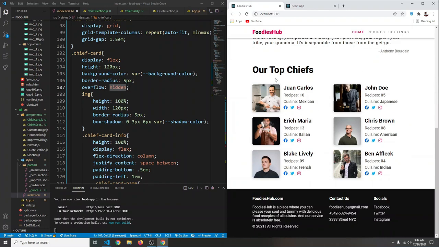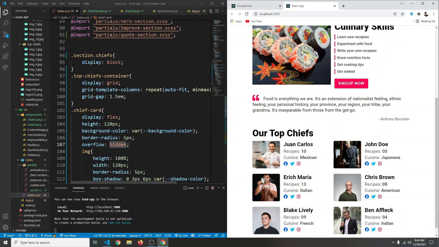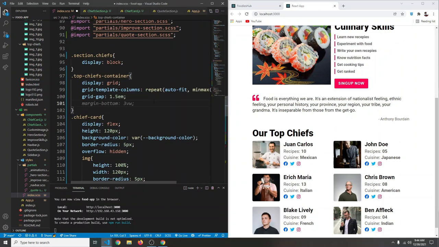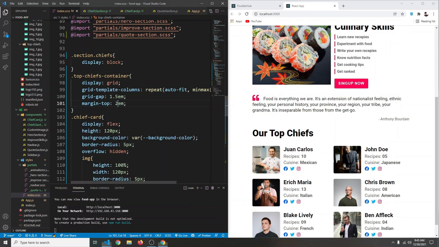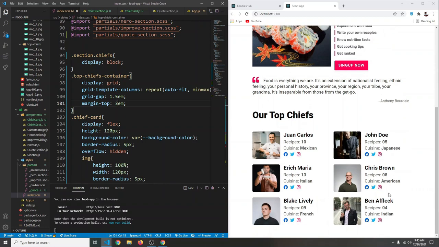Actually no, we need a little bit of margin here. In our finished project we don't have any margin, so let's do that. Our top shapes container will have some margin top. So we're going to say margin top of, let's try 2 em, let's try 3 em, and yeah, now it is looking much better.